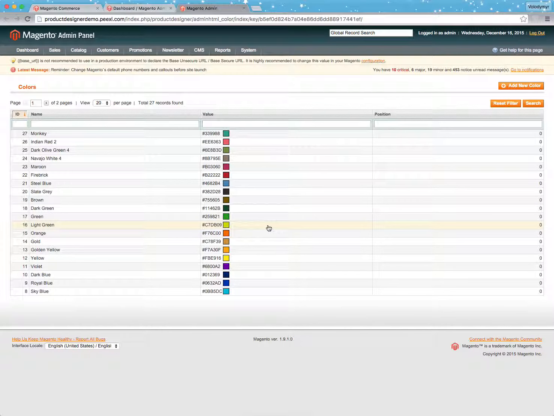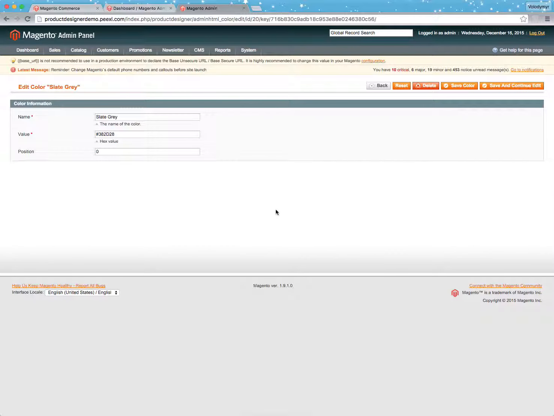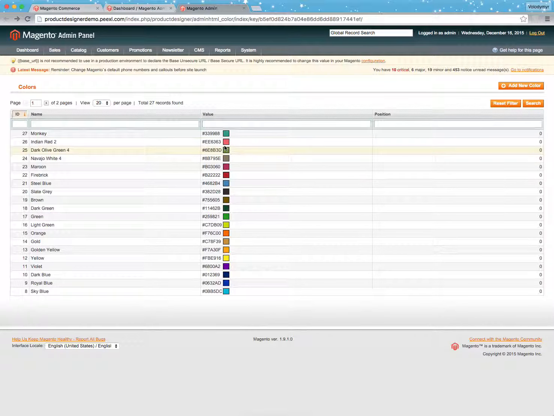The colors are pretty much basic. You set up the name and you set up the hex value for that. You can also adjust the position if necessary. Please mind that the hex value is always typed with the hash sign, which is required, and based on that you would also see the color appear here in the swatch.